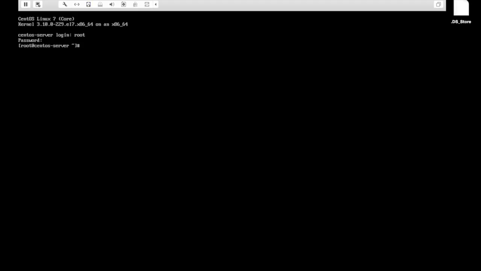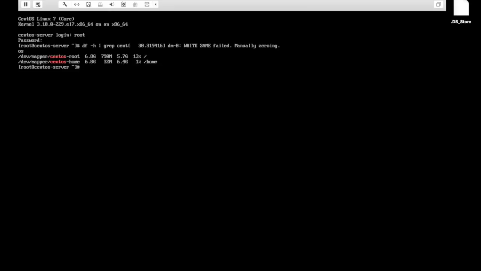That's fine. So we can check the file systems. Yeah, so we have two file systems, root and home. We can also check they're both 7 gigs, so that's how we did it, right? If we check the file system type, it's ext4, so everything is right.